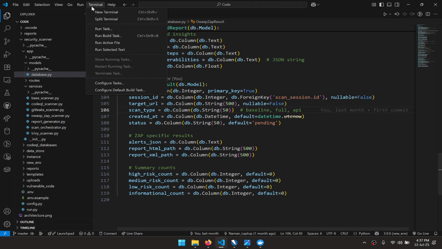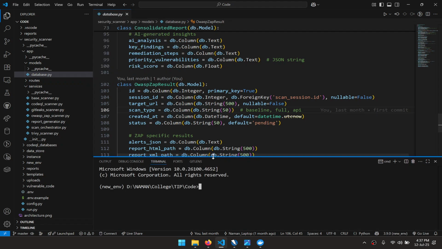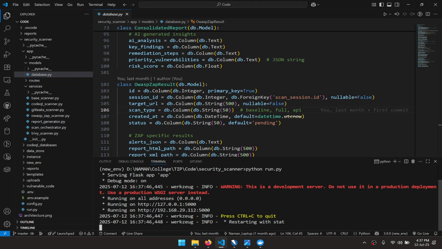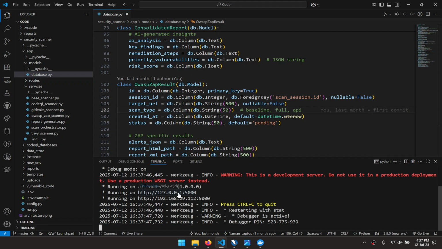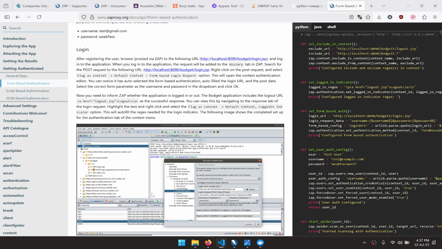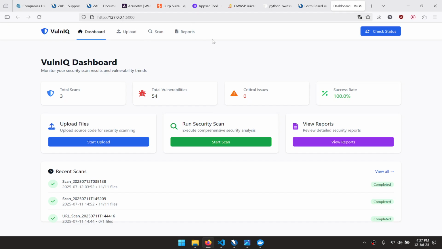Now let us run this program, and I'd like to show you how this actually works. First I need to go to the proper directory and run the application. Then I'll open this link where my Flask application is hosted, which is localhost at port 5000. This is how the UI looks. We are not going to focus on the UI and the other aspects. We are just going to click on start upload.